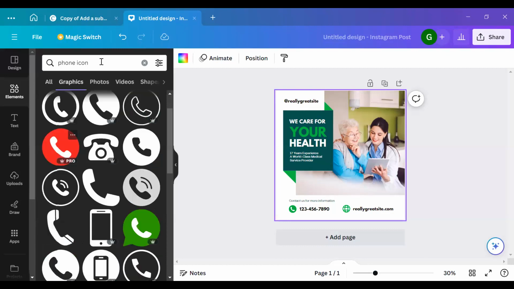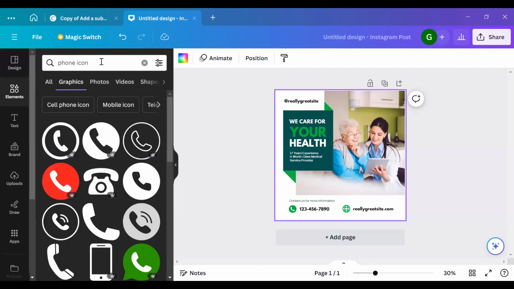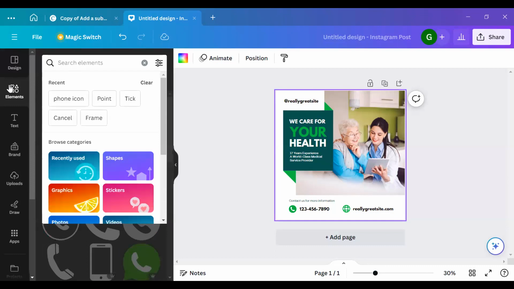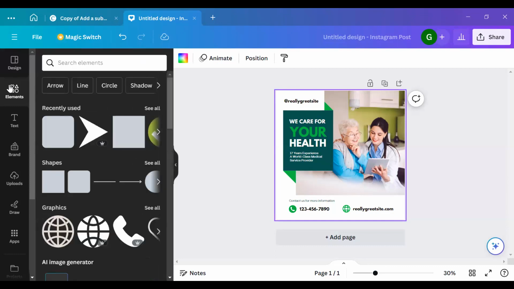So the elements section in Canva is like the designer's best friend. This is where you get all the things that you need for your design, be it shapes, be it icons, be it stickers. Like all these websites, globe, and this phone picture, these elements are actually called icons. There are certain keywords that you use to find elements in this element section.